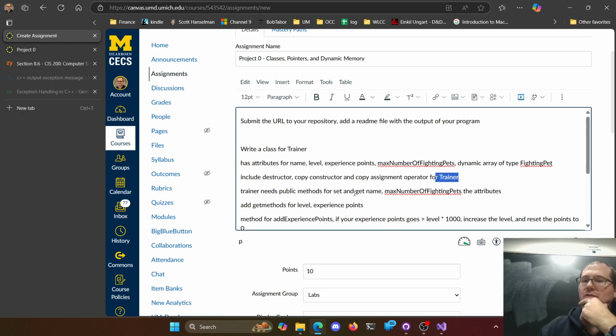We need public methods for set and get name, right? You can set your name, you can get your name. We'll have methods for set and get max number of fighting pets, right? We'll have get methods for level and experience points, so you can't change these things directly here, right? There's no set to change them, right? This is some process will go change them, right? If it's not appropriate to directly change it, we don't write code for it, right?